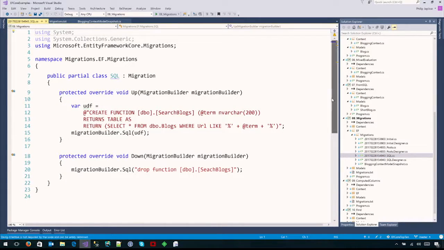Now, one thing about migrations, and this isn't new, but just to keep in mind, if you want to run custom SQL, all you have to do is create an empty migration, and you can call migrationBuilder.Sql. For example, here I am building a user-defined function. You also want to remember in your Down method of that migration to drop the function.